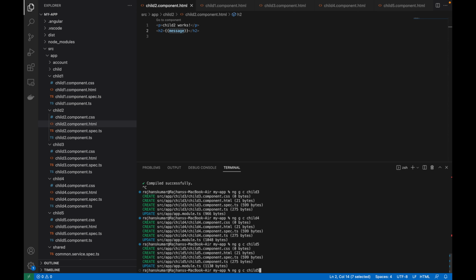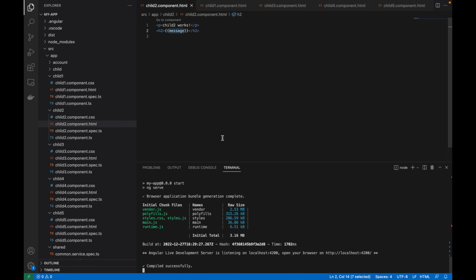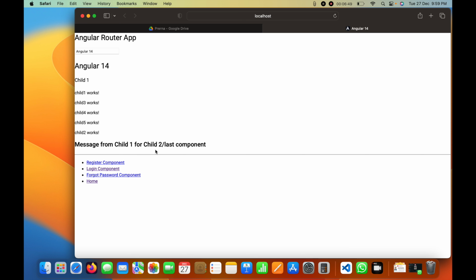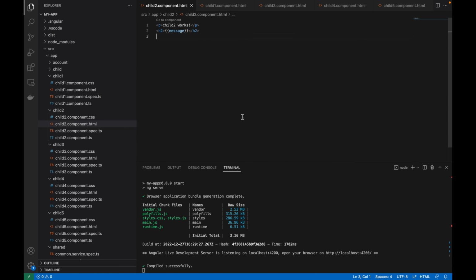Let me run this by using npm start. It's running, and I will go to the browser and hit the refresh button, and you can see the message from child 1 in the last component. So it's working fine. In the same way you can send data between components, or dig down and send data to any number of child components, maybe 10th, 12th, 20th, or any number.